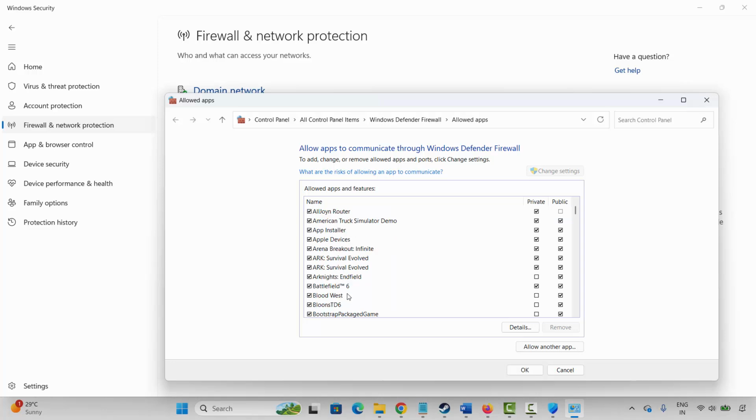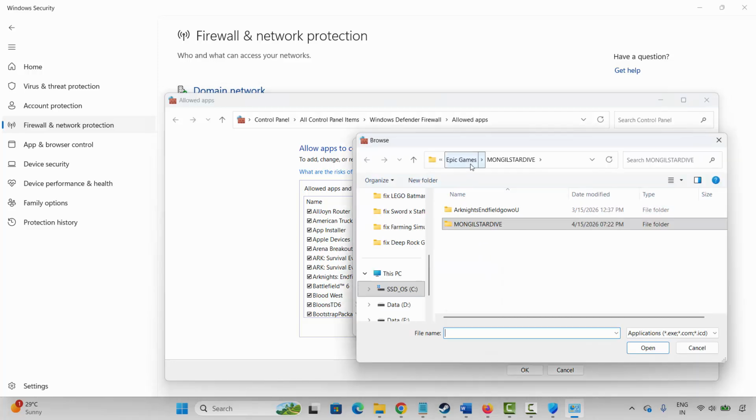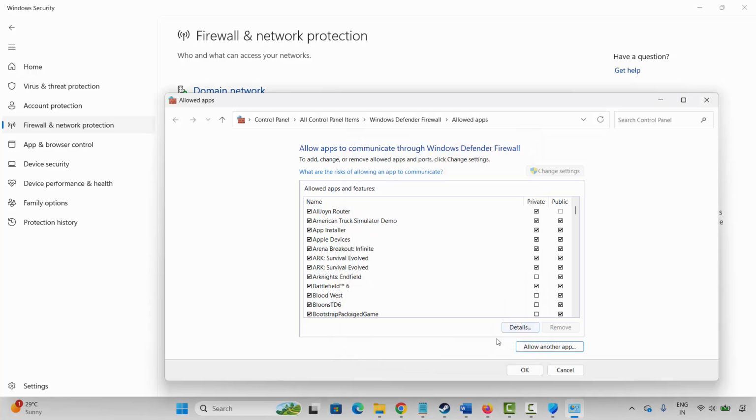If you cannot find the game, click on allow another app, click on browse. After that, go to the game folder where your game has been installed, select the application, add it to the list over here. After that, select the game, make sure both private and public boxes are ticked, and after that click on OK. Finally launch the game and check.